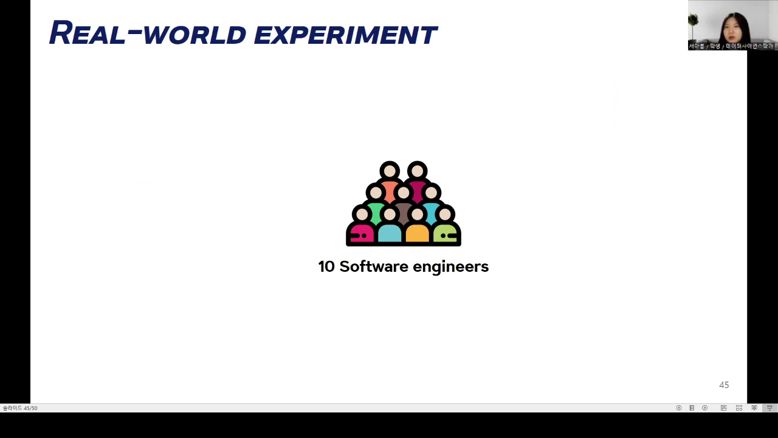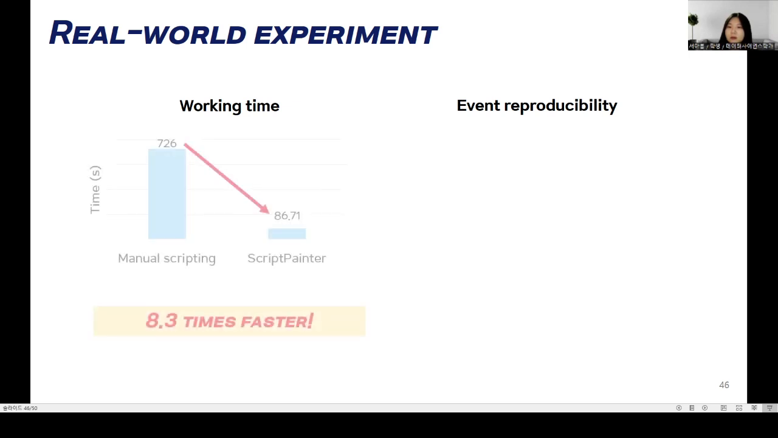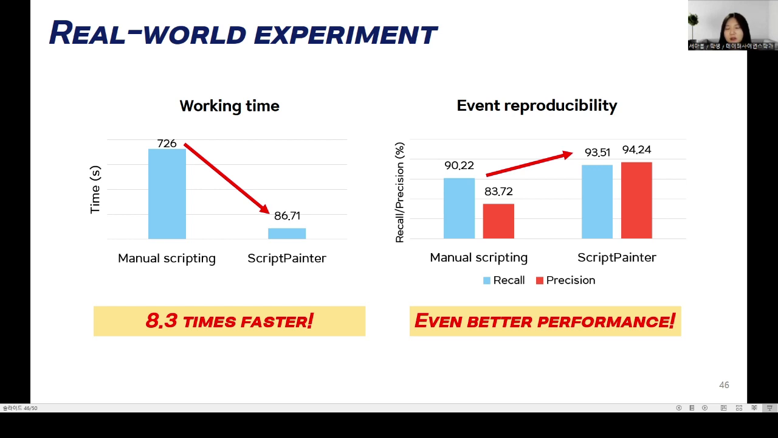To validate ScriptPainter in the real world, we performed a set of experiments with 10 device software engineers. We gave them test scenarios, for example, using the embedded memo app following the guidelines. Then they generated test scripts both manually and by using ScriptPainter. As a result, scripting was done in 86 seconds on average with ScriptPainter. It's 8.3 times faster than manual scripting. Interestingly, ScriptPainter can also reproduce the test scenario more accurately than manual scripting.